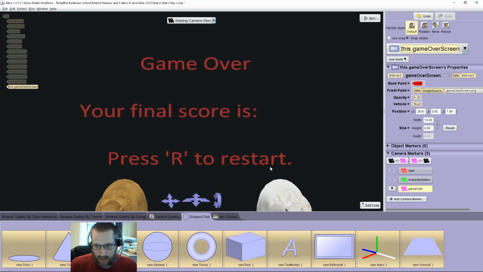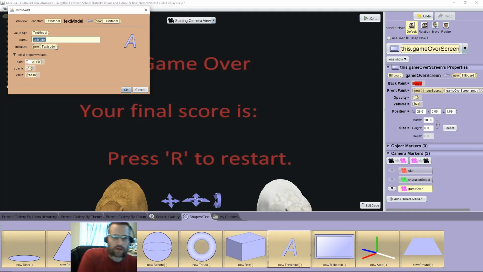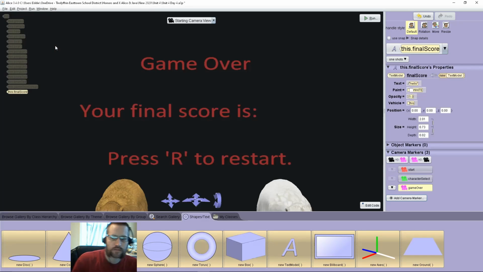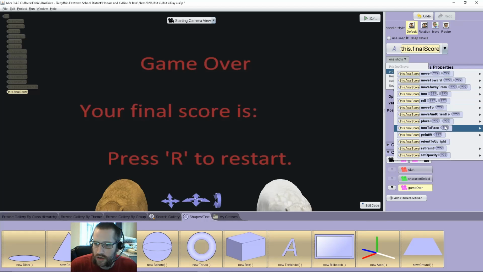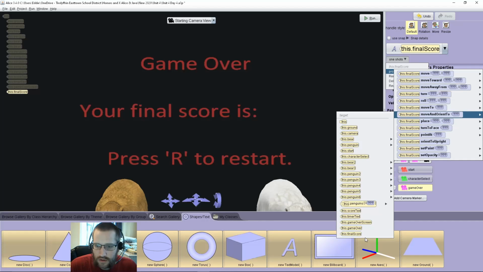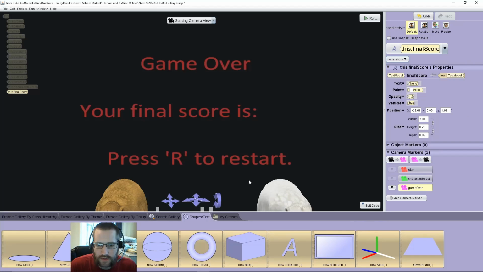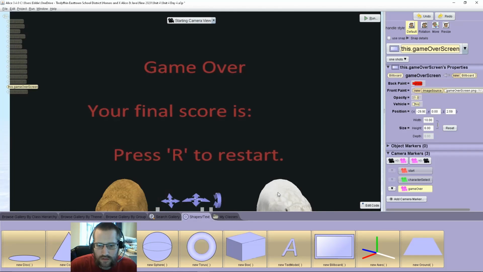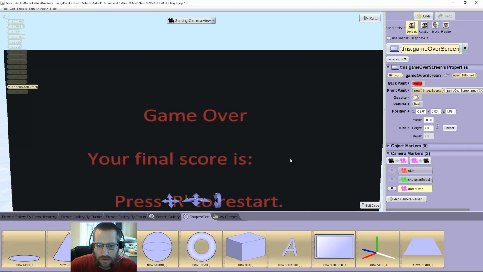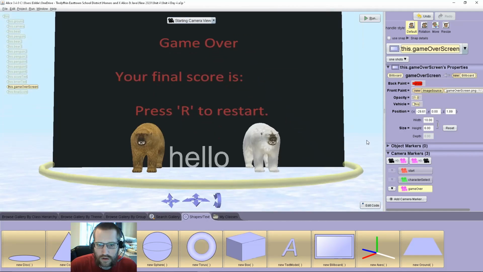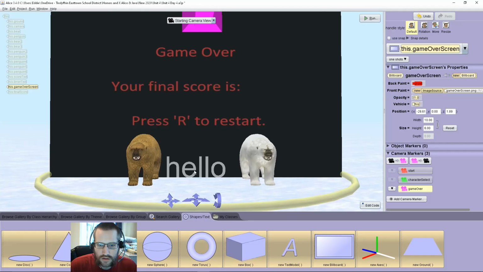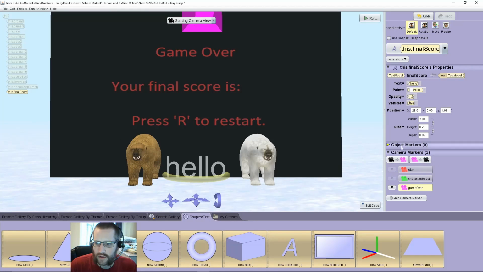All right, remember these bears are going to be opaque. And let's just add in one more text object here. So we're going to add in a text model, and we'll call this final score. And final score, let's go ahead and one shot procedure, move and orient to game over screen. That moves the text object down there. Oops. Okay, and so now we can see we have that hello final score here.